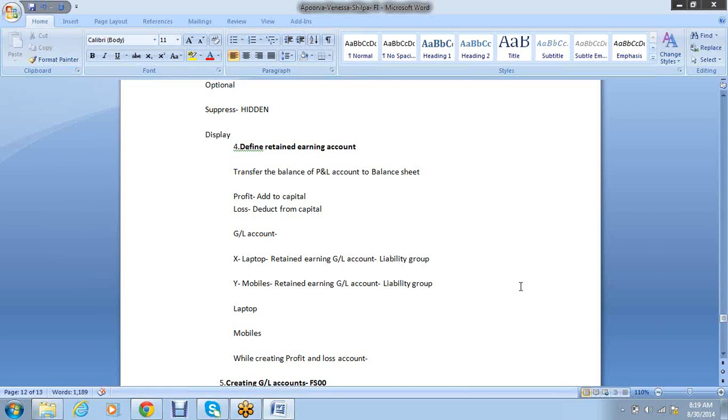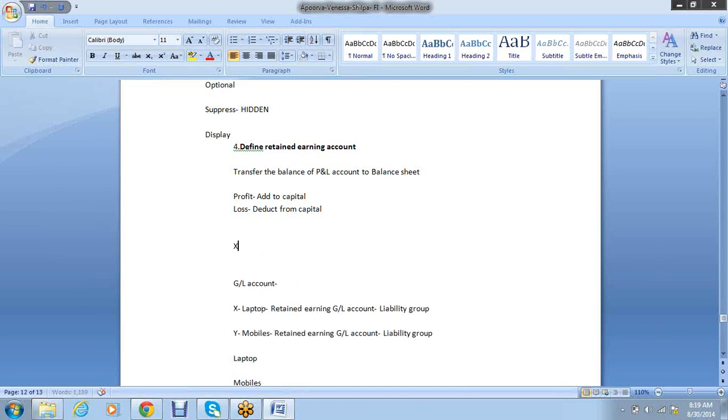Here we give a GL account against your retained earnings account. Let's say I give the retained earnings account number as X. Normally we can give any identification, most of the time we give X. Then here we give a GL account. When I'm transferring the balances of all the GL accounts, or when I'm preparing the profit and loss account, the system automatically calculates debit more or credit more, and the balance will transfer to this particular GL account.